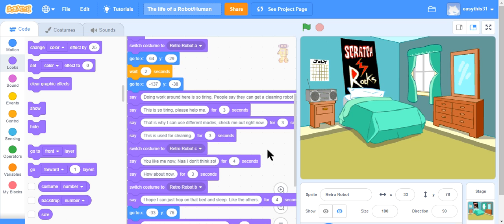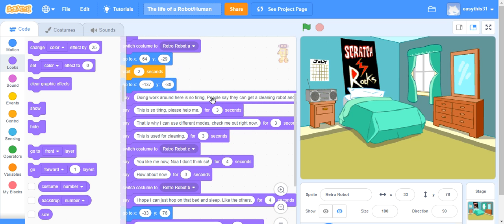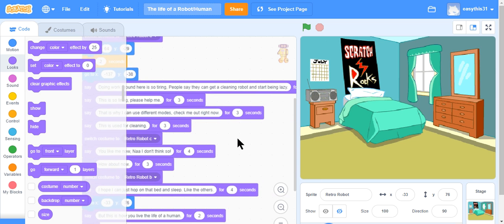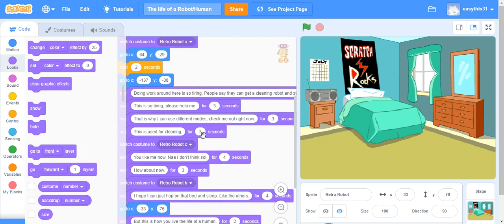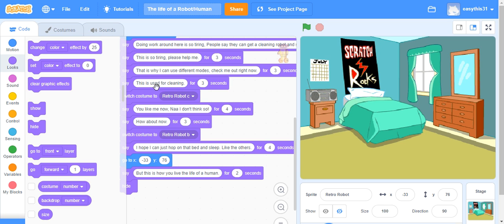If you really want to know what it says, you can just start pausing the video. The first one says doing work is so tiring. People say they can get a clean robot and start being lazy. This is so tiring. Please help me. This is why you can use different modes. Check me out. And he switches.